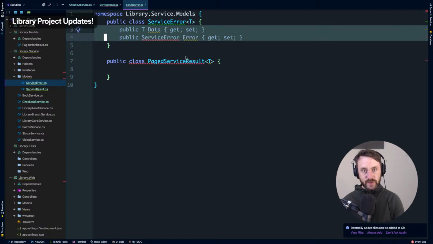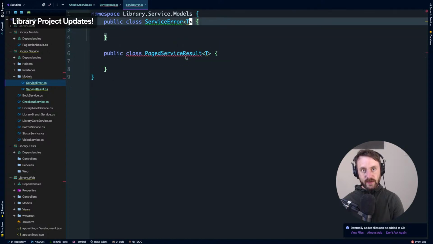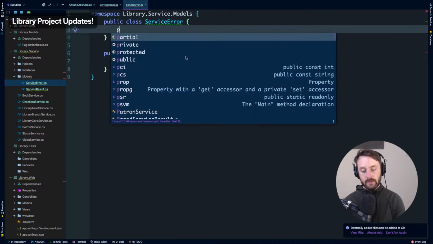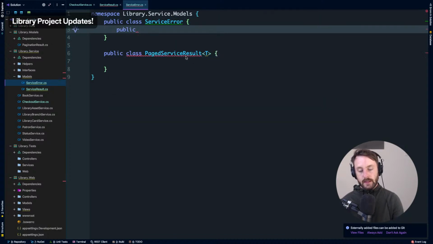And the service error can just be a really super simple thing. It doesn't even need to be generic for anything. This is just a little DTO in its own right for sending an error message. And maybe the stack trace.